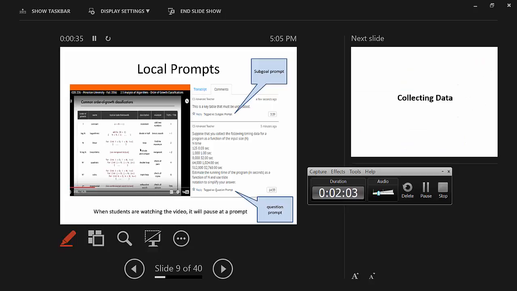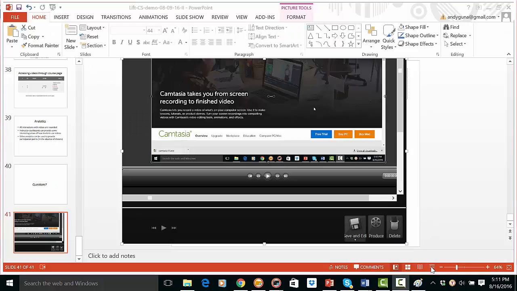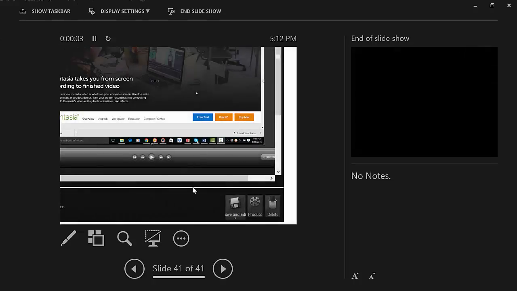Once it's done, then what you need to do is press F10. So you have to press the key F10 to stop the video. So I'm going to press F10 now. So once you press F10, you should see your recorded video here and the controls, save and edit, produce, and delete. So the only things I typically use are either save and edit.